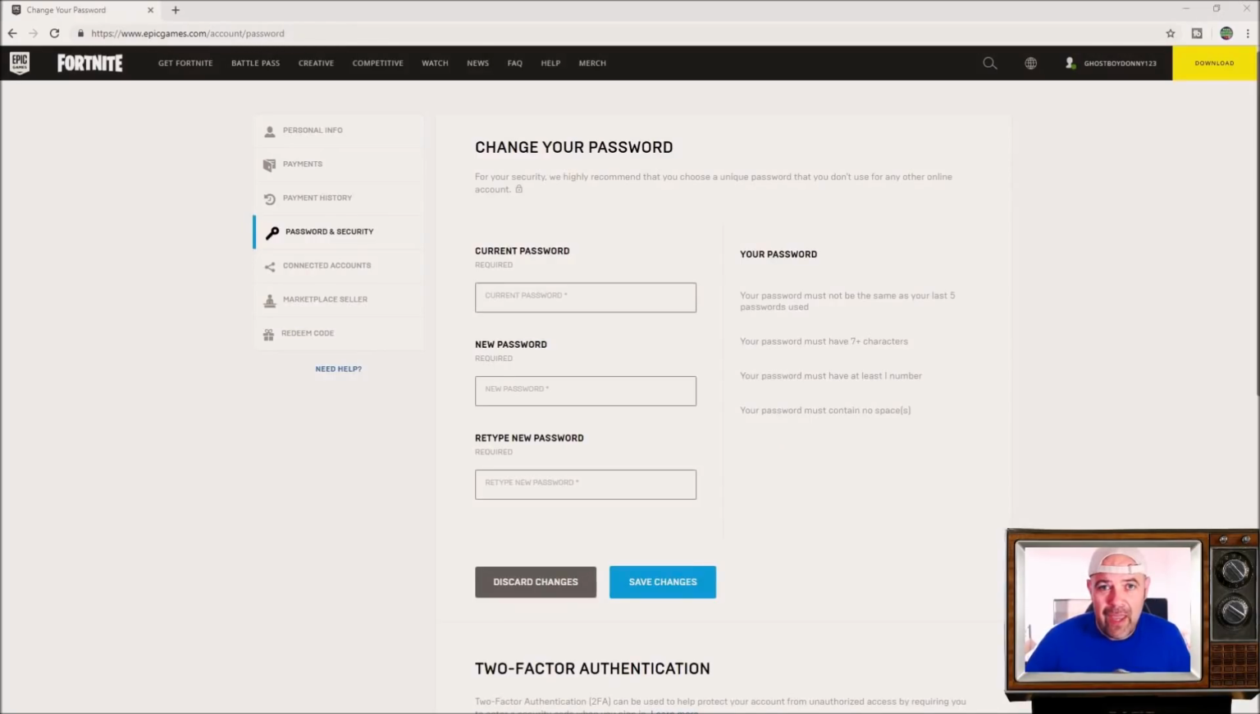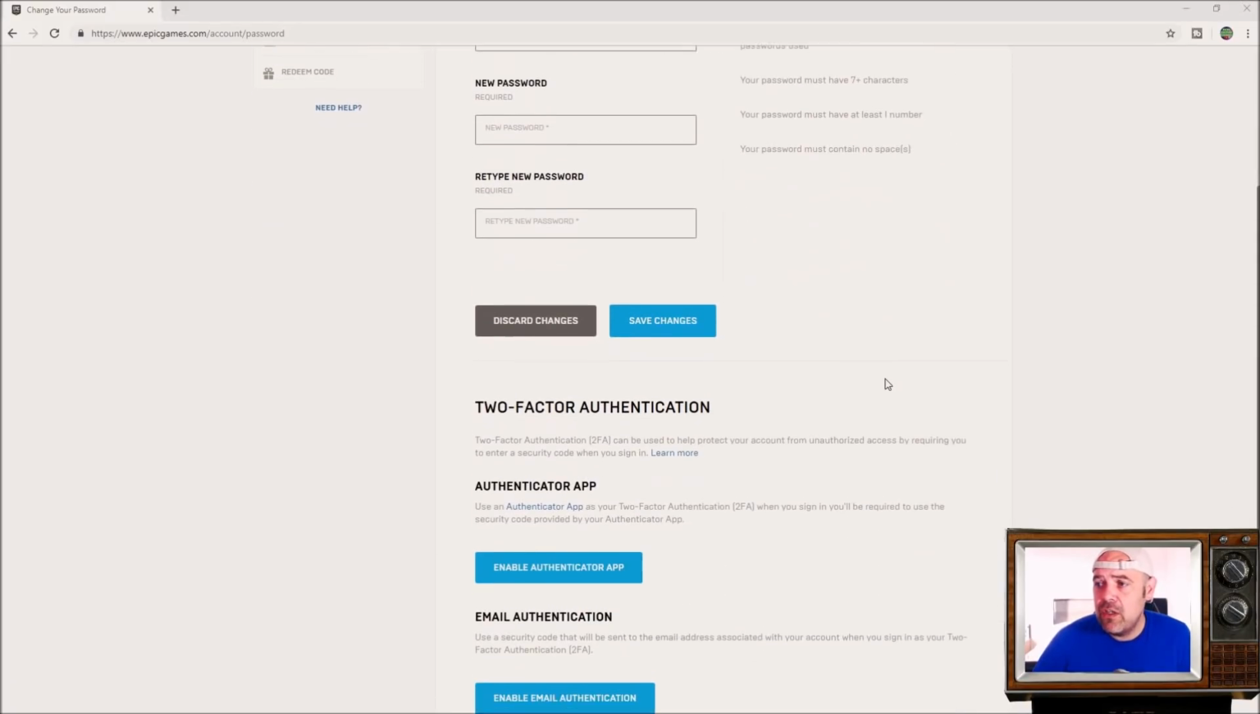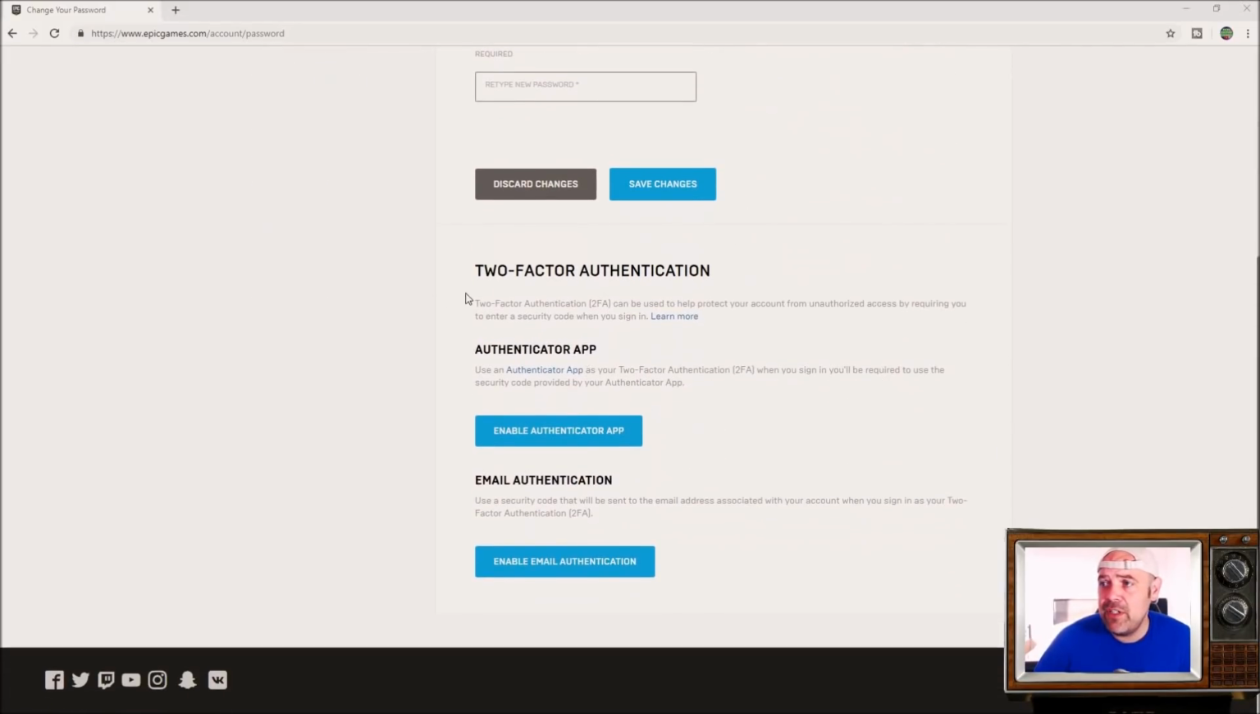So once you're on your Epic Games account, scroll over to the left-hand side and you'll see password and security. Scroll down and then you'll see two-factor authentication. Two-factor authentication, 2FA, can be used to help protect your account from unauthorized access by requiring you to enter a security code when you sign in. So it's not going to ask you all the time, because obviously once you start out signing on your PS4 or your Xbox, you'll be signed in then.